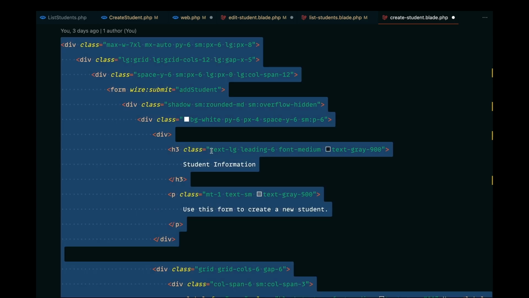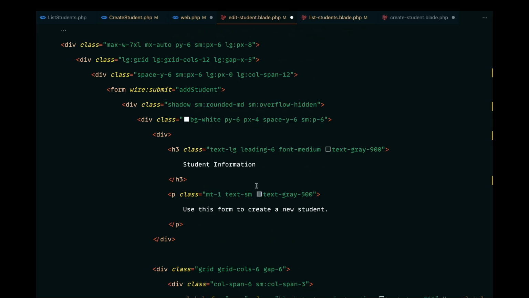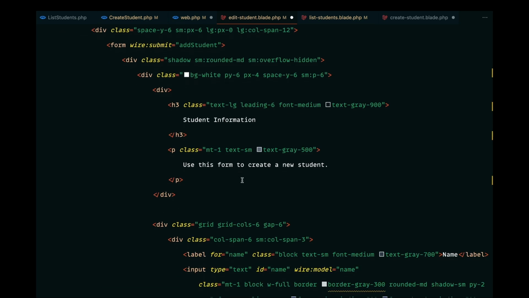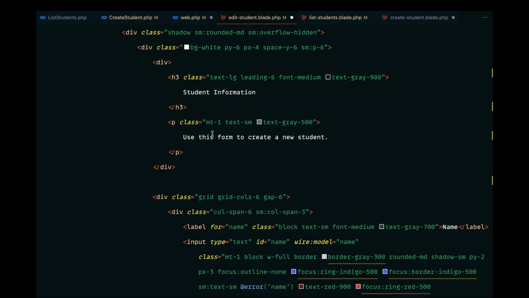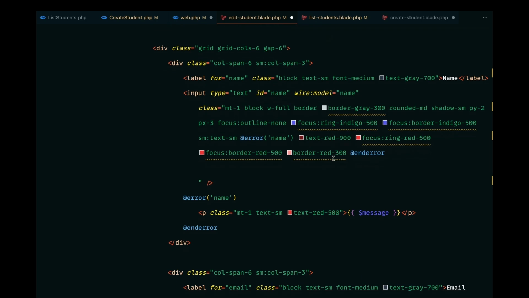Okay, so let's go ahead and copy this create student.blade, and I'll just paste that here, and let's make the necessary changes. So the label here is going to be "use this form to update student's details." So yeah, let's update that. Doesn't really matter, but still, details do matter. And the wire modeling and other stuff are going to be the same.